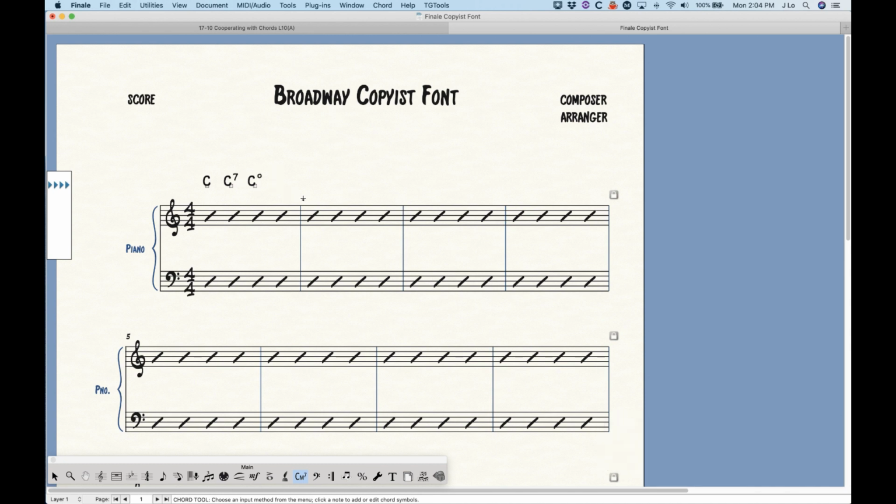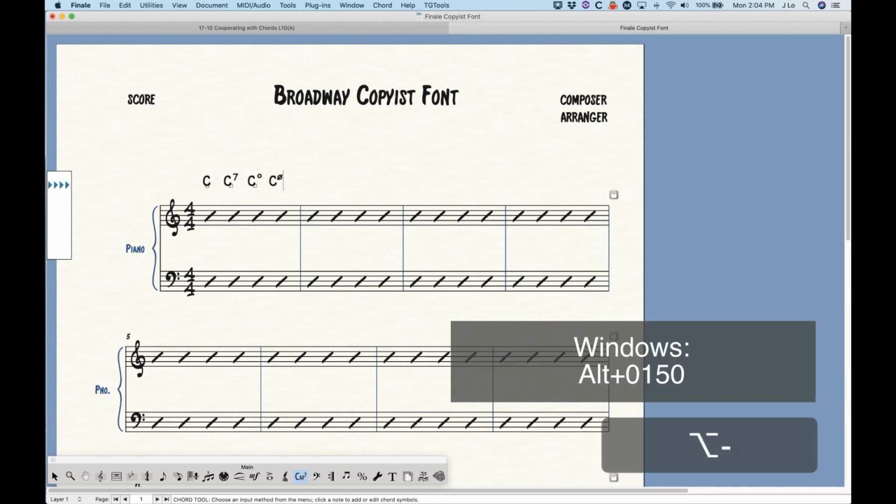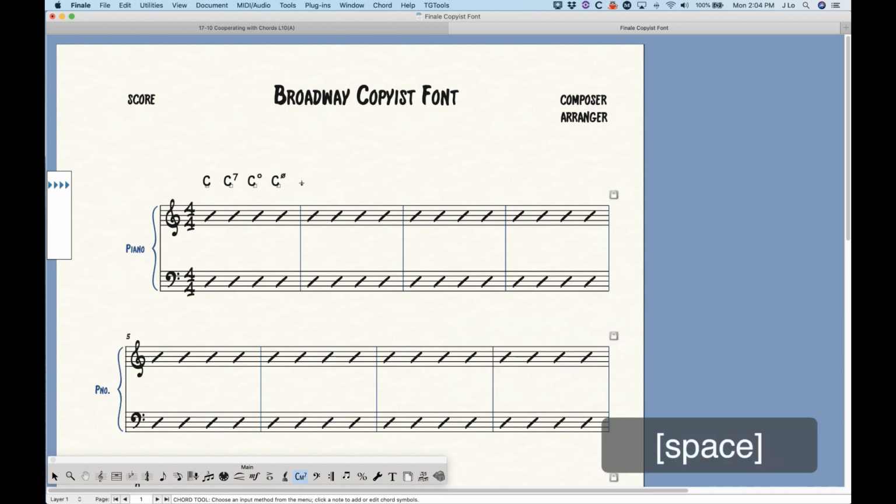And the same thing with the half diminished symbol, which is not the percent sign, but it is option dash, which I guess is the en dash technically. And you'll see that it will directly put in that half diminished symbol. Again, this is because the diminished and half diminished symbols exist directly within the Finale Copyist text font, right? It's a special font that comes with Finale that's used just for this Broadway Copyist font file.